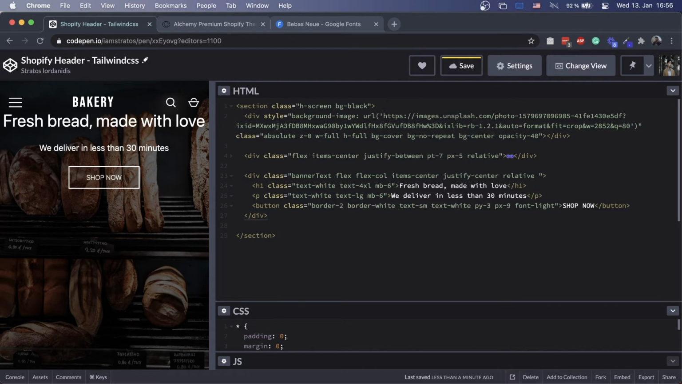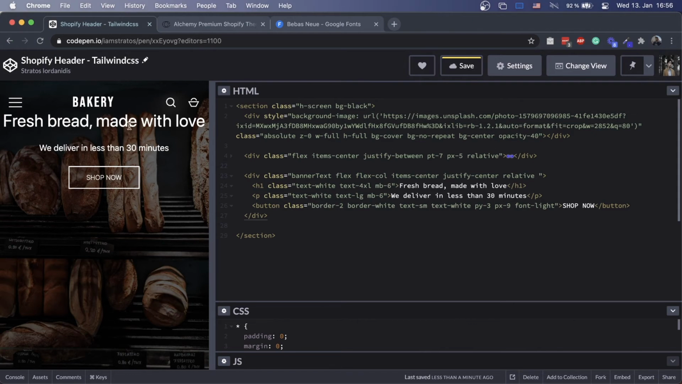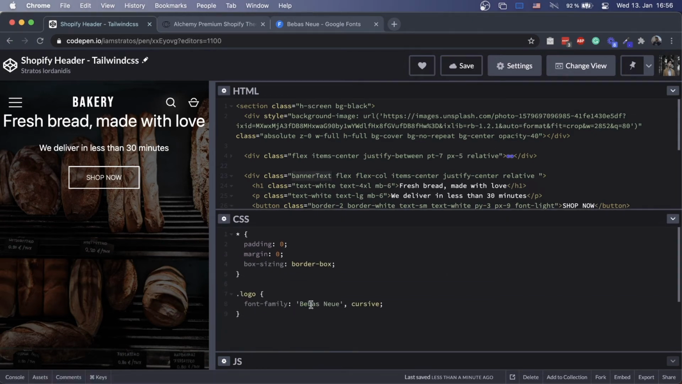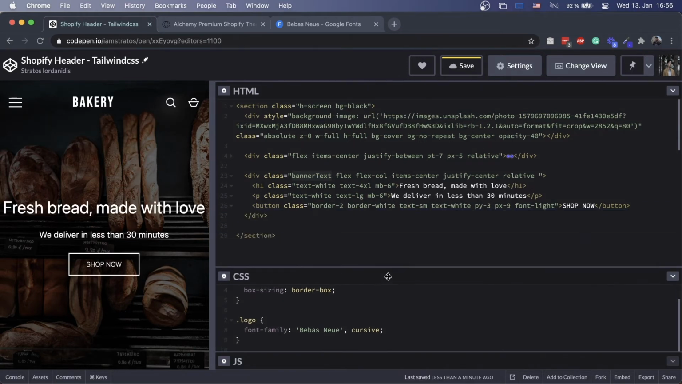And one thing I'd like to change here is how the content is aligned on the page, because you can see for this one it's in the middle. So for us to align it, I'd like to use the banner text class, come down here and give it a top of 30 VH, view per height, and this is gonna put it in the middle of the screen, which is exactly what we wanted.